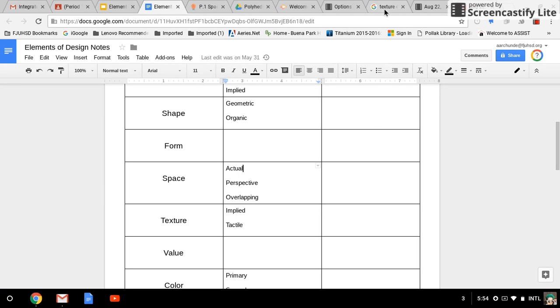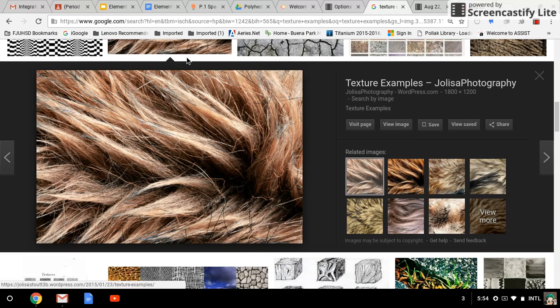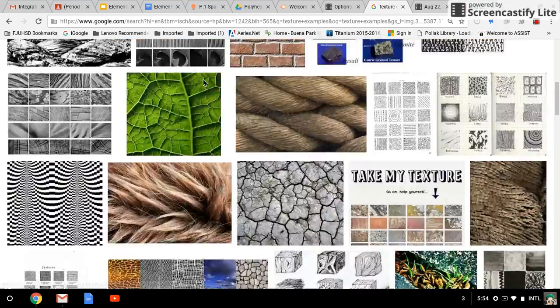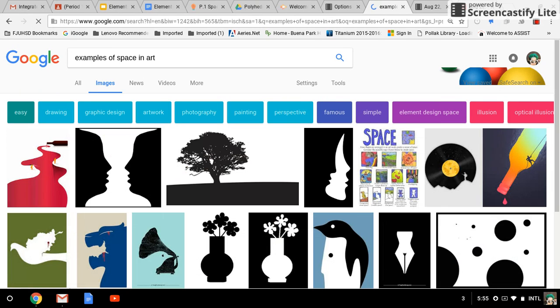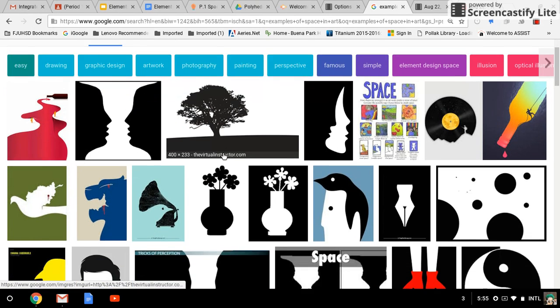Now you're going to do the same thing. You're going to go back to Google and we're going to look for an example of space. Ooh, it helps if I write the word right. Space examples, and I don't want it to give me too many crazy things, so I'm going to say space examples in, they might give me planets and stuff. Examples of space in art. Let's try that one. See how the roll of the die goes. Okay, these kind of work.